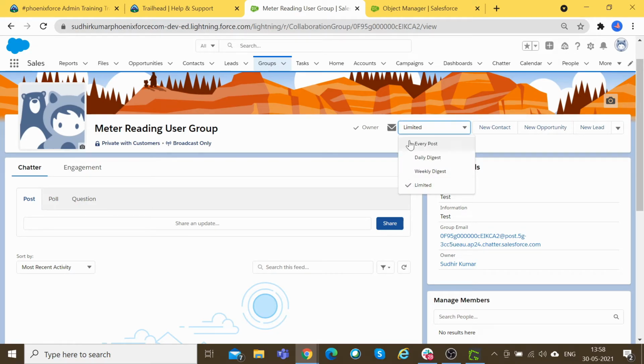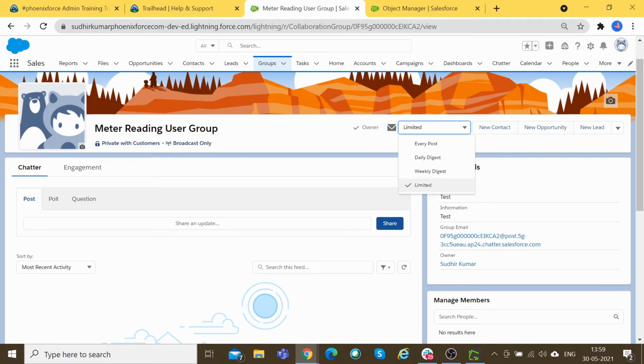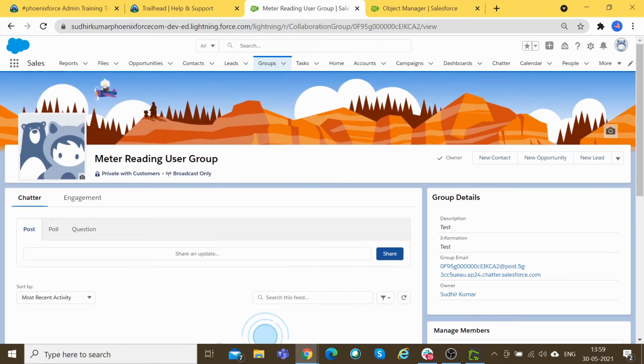Okay. Now on the top you see the filters. Limited, daily digest, weekly digest. Okay, so it means if I'm, let's say, following this group, or if I want to subscribe to this group, I need to get an email. Is it limited? Do we need a weekly digest of email or daily digest, or do you want it to be emailed for every post which happens within this group? So accordingly, you can come and select it, make your preferences.